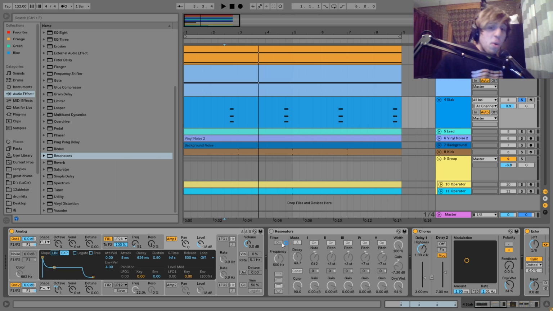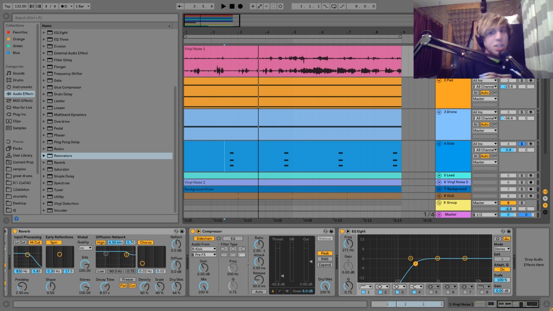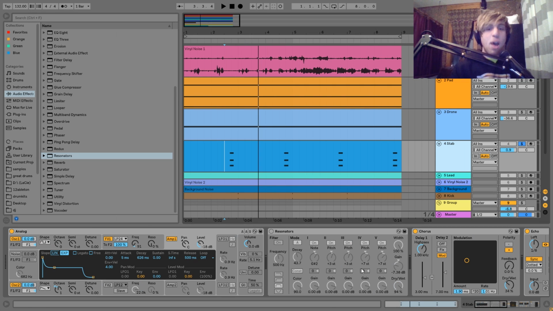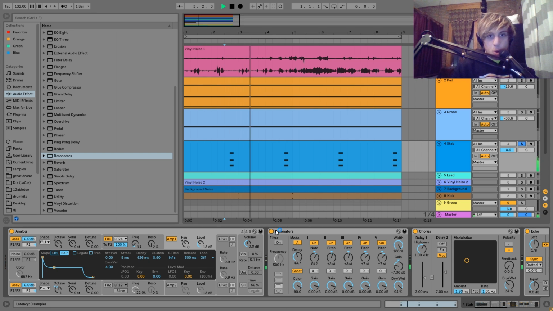After that, those are going into this resonator. I'm using the resonator not quite the same way, but similar to how I used it on that vinyl noise up top. I'm just using it to give this a more metallic, cool texture. So again, here's without it, and then with it. This is a nice way to take a synth and make it sound less obviously synthy, and give it a cooler sound.